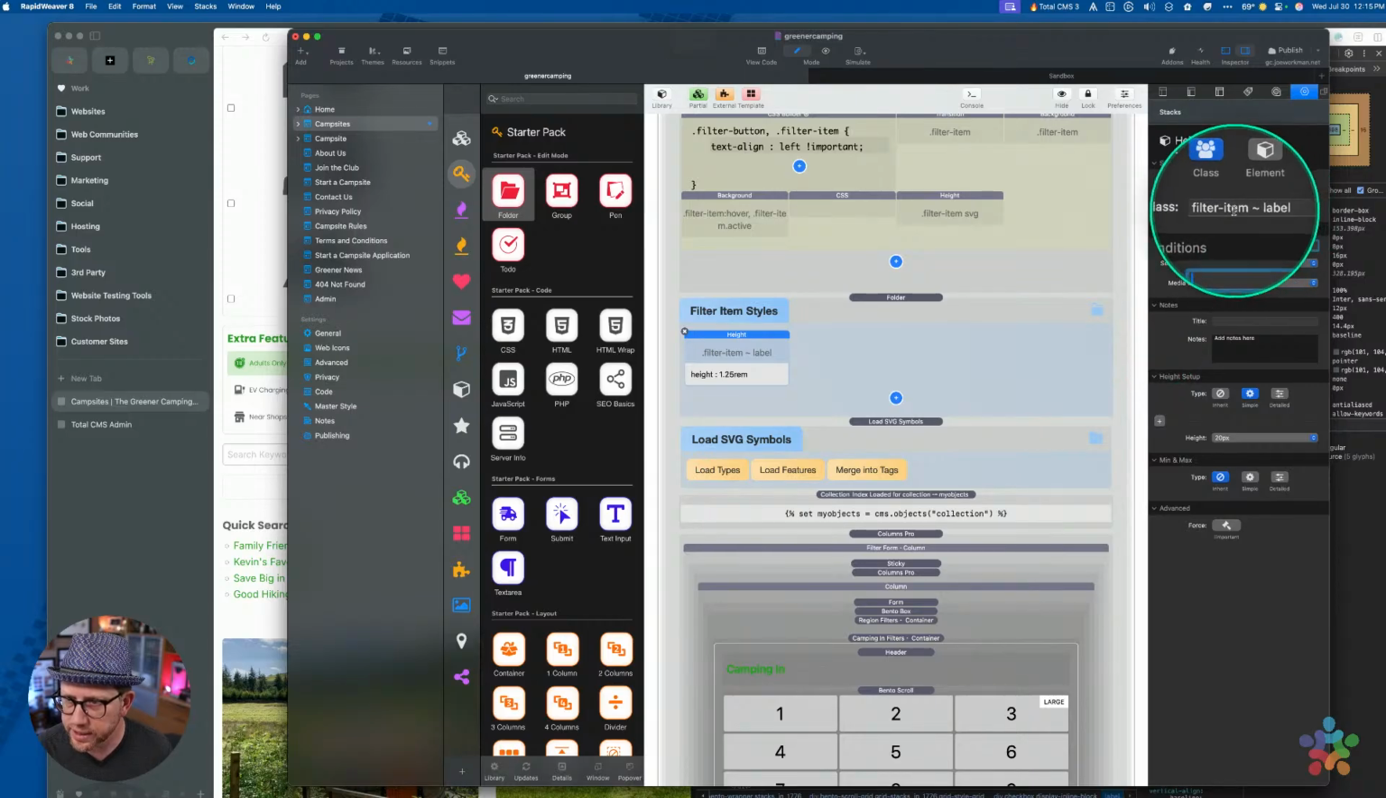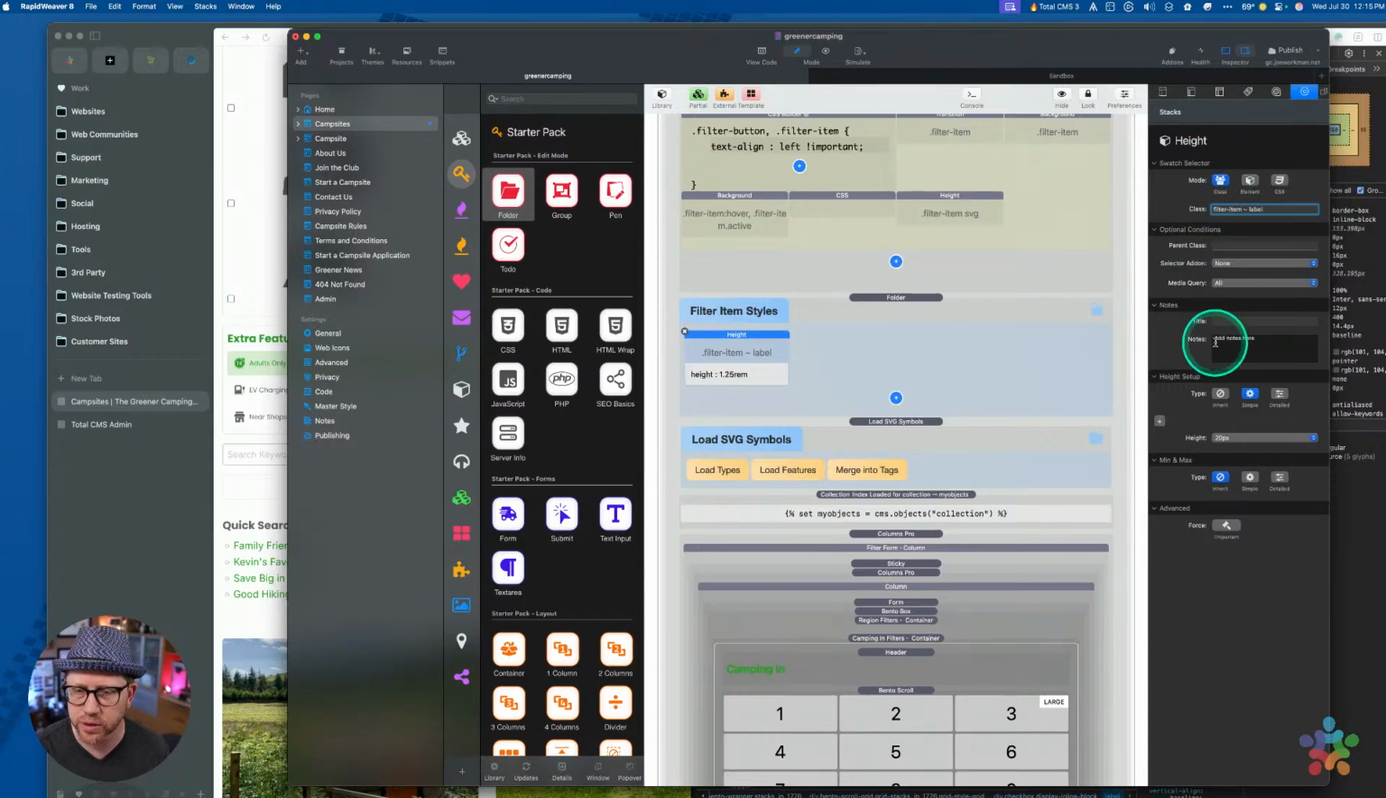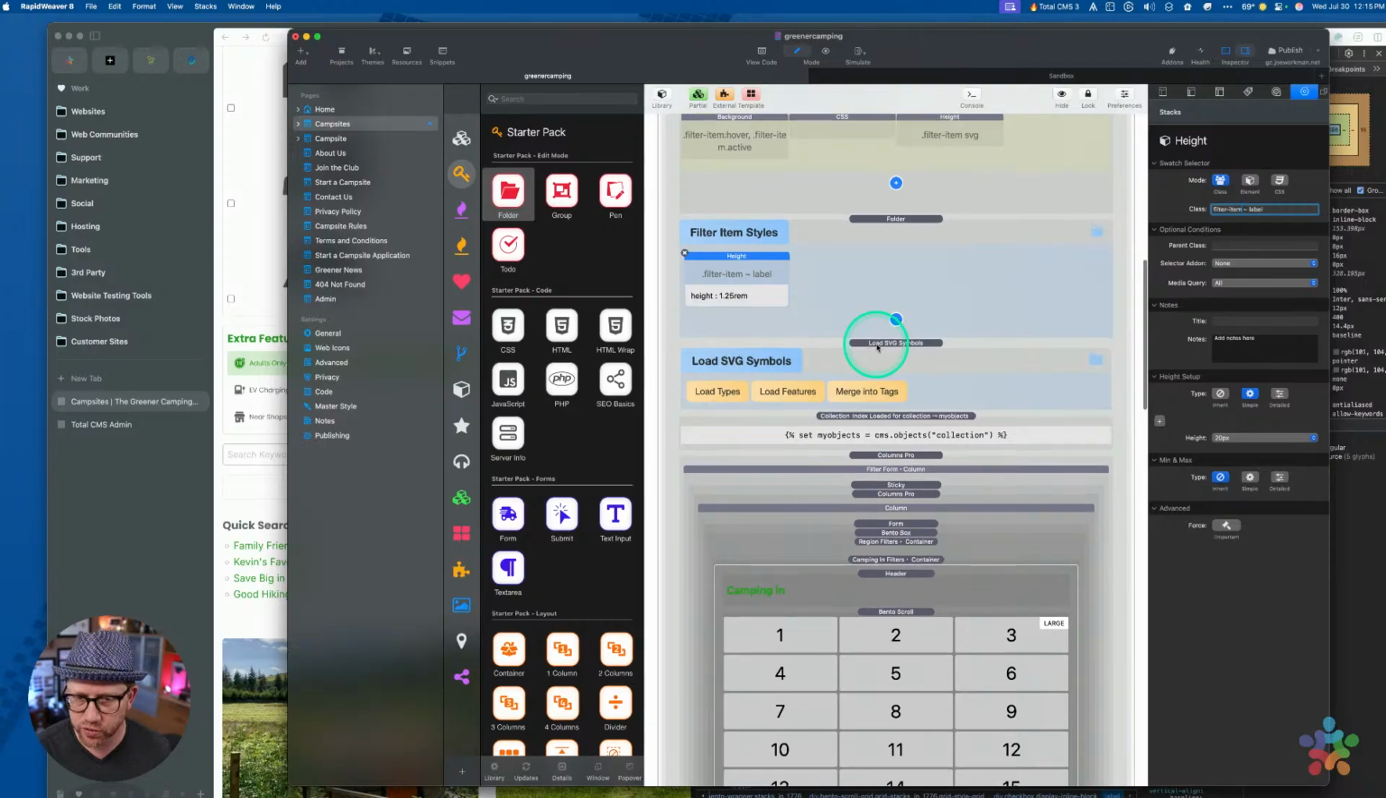And what that does is that says find a filter item, find something with a class of filter item, and then get the label that's right next to it. That's what that means. I have to admit, I don't remember this tilde option very often. I almost never use it. But it's useful for today.